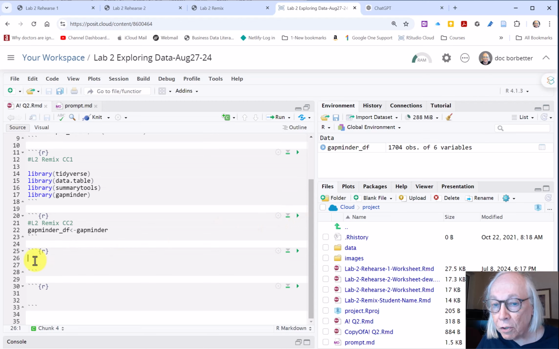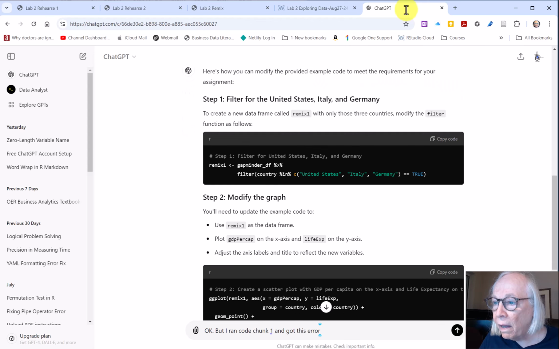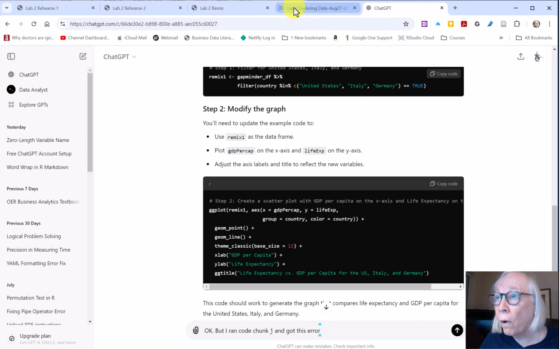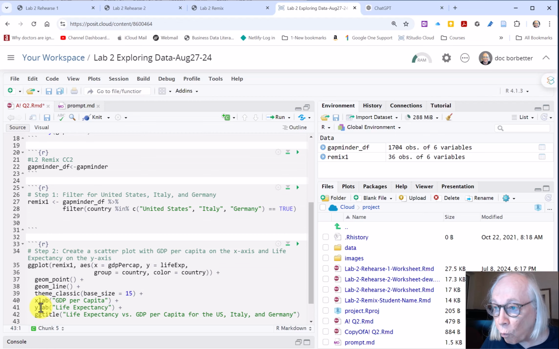So this first one is where I'm going to paste step one, Control V, to paste it in. We're going to create the filter for the three countries we need, and also create the remix one data frame. So I do that, then I've got that object. Now I can go down here, put my cursor in the second block, go back to Chat, and copy this code. And then just go right in Posit Cloud, paste it in, and run it.